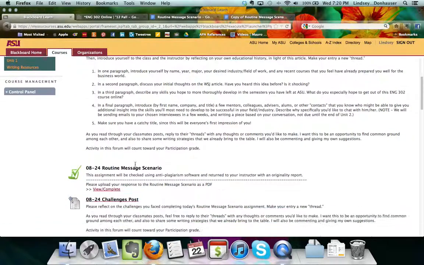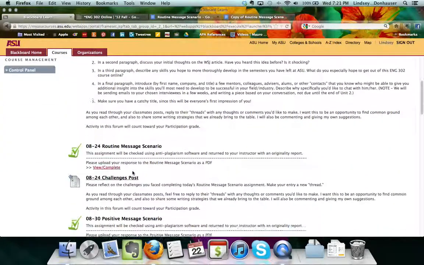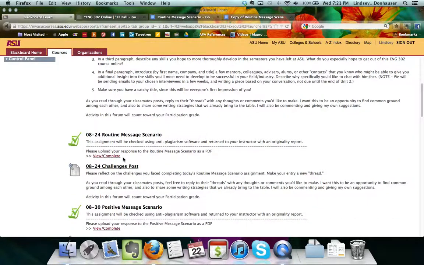And you'll just scroll down. Since we were completing the routine message scenario, you'll see that here. You'll just click View Complete, and then it'll give you a prompt where you can upload that file, click Submit, and you're done. I won't actually show you here because the instructor view is a little bit different than the student view, and it's not going to show me what you'll see, but you can very clearly see that the link is there and made available for you.